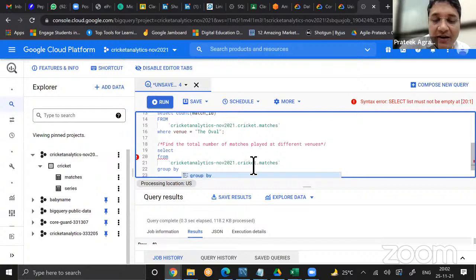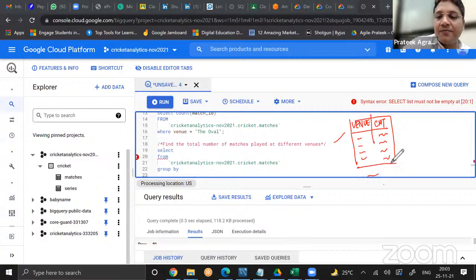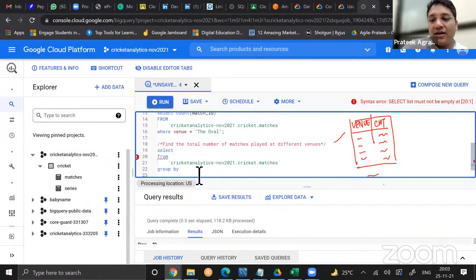So we should group the data by what column? And the answer to that question is actually, if you imagine the output, the ideal output in this particular query is that we want venue on one side and we want the count of the number of matches. So venue and then count. That is the ideal output that we're looking at. So in such a case, what should we group the data by, aggregate the data by? What do you guys think?